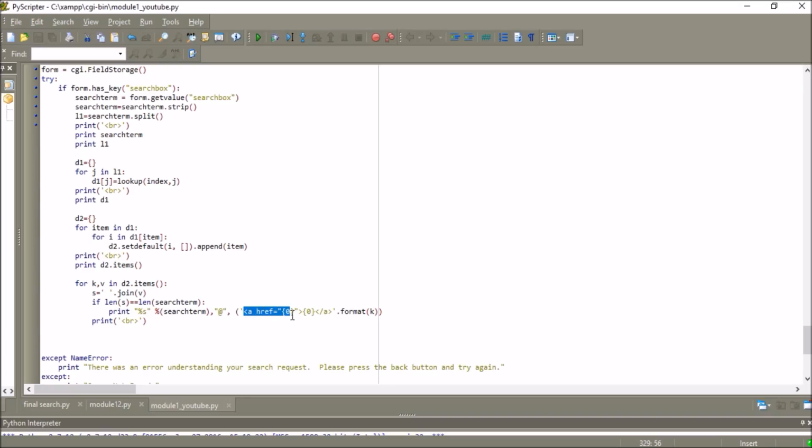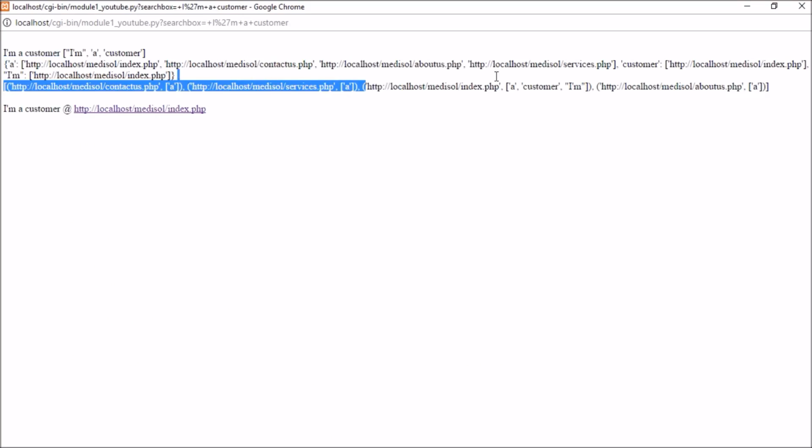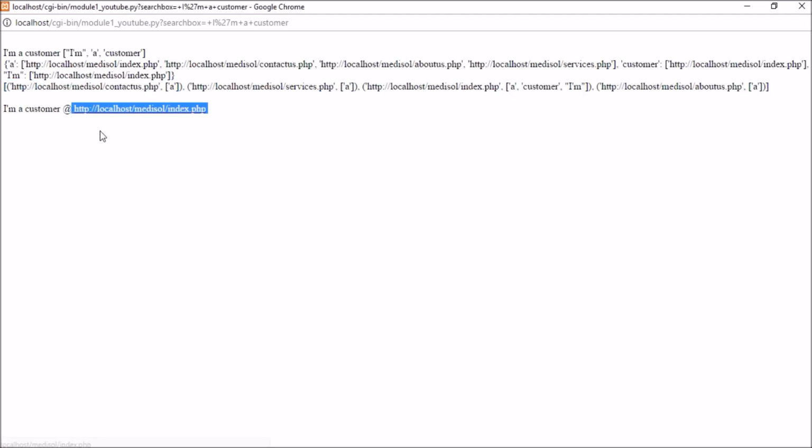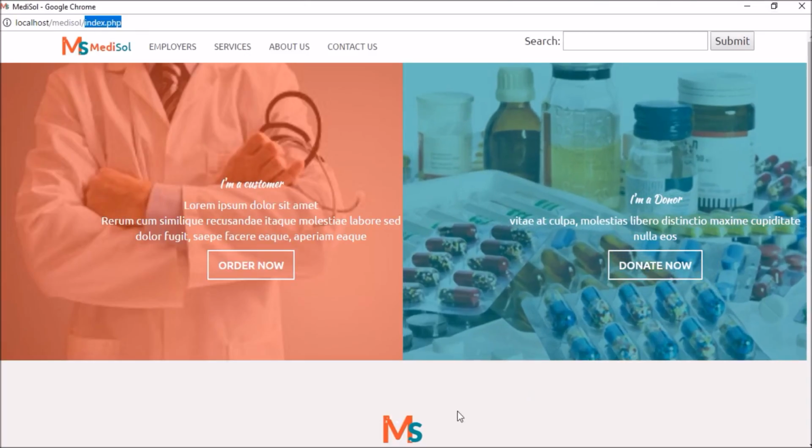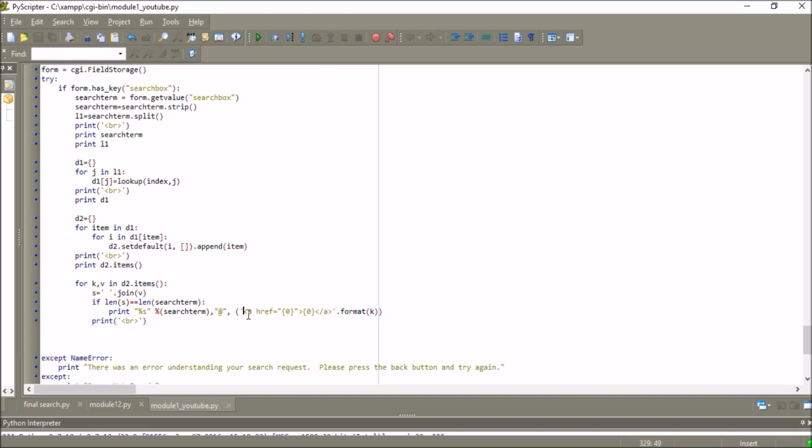So this is actually a standard format for showing anything as a URL. If I want to show this as a URL, see here it is not showing as a URL, but here it is showing as a URL. So I can go here and click it. It will simply return me to index.php. So to convert that into a URL, we must use this format. This is standard syntax, right? So we are converting k into a URL for only those whose length is equal to the search term, and we are finally printing it.